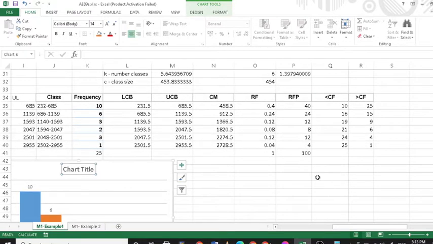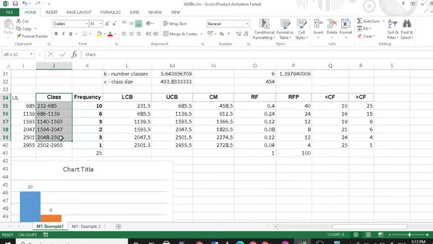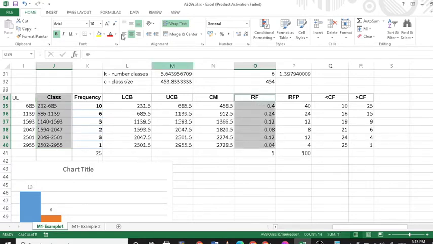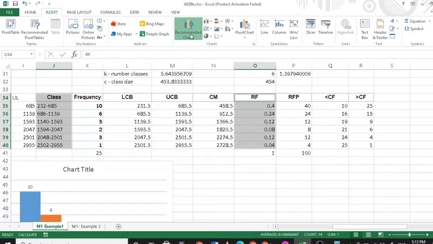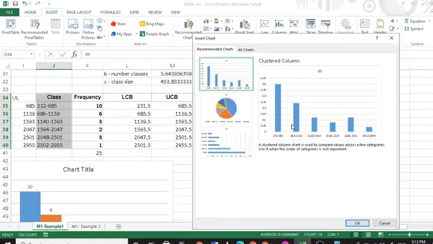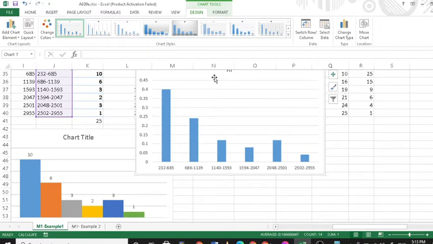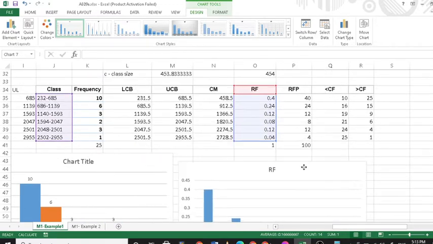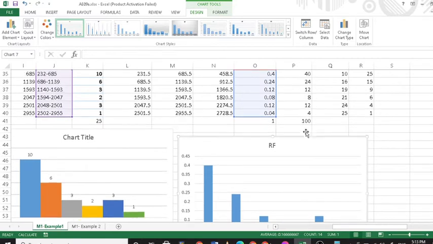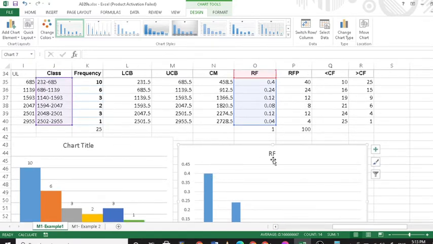And for the relative frequency histogram, class, of course, you need to use your relative frequency. Again, you simply select your plus and then the relative frequency. And then insert chart. You can have this one. Okay, then you simply click OK. You click your series. Okay, so our highest value here is 0.4, so that's 0.4.